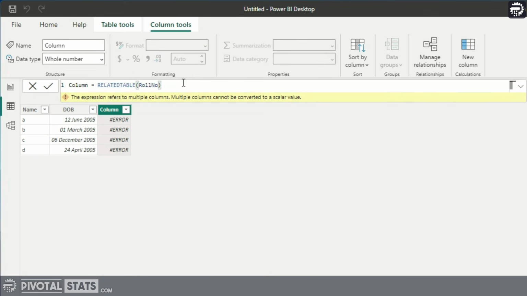Now RELATEDTABLE does not give you an option to give a column. Instead, it gives you an option to give a table, right? So that's why I've used roll number here. And when you enter this function, you will get an error. That is because this function returns a table, so it cannot be converted into a scalar value. That's why it's giving me an error.